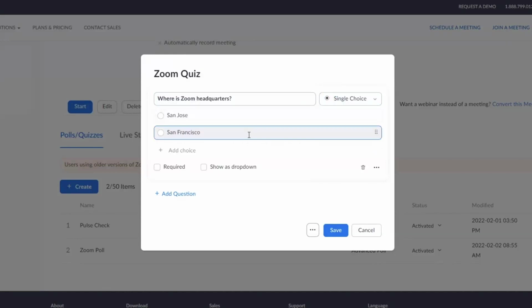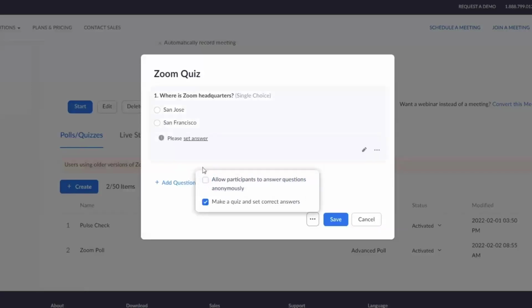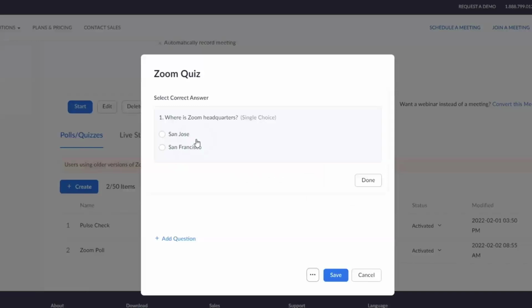Click on the ellipses. Here you have two options. If you would like participants to answer anonymously, the poll report will only show an overall percentage of participants who selected each choice. Do not check this box if you would like to see which answer each individual participant chose for the question. For quizzes, check the box for Make a quiz and set correct answers. Then click Set Answer and choose the correct answer for each question.